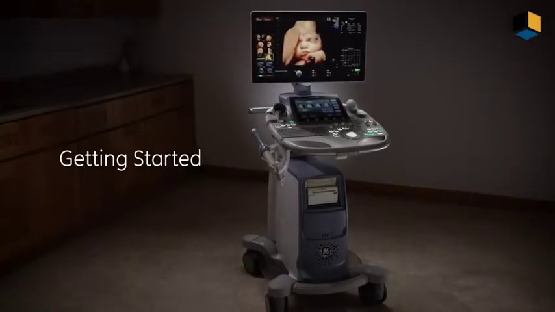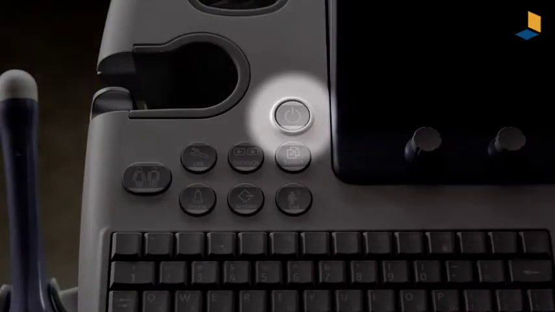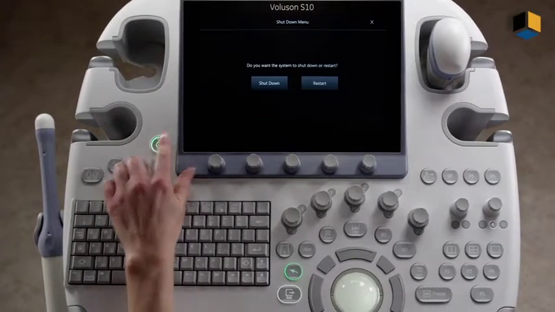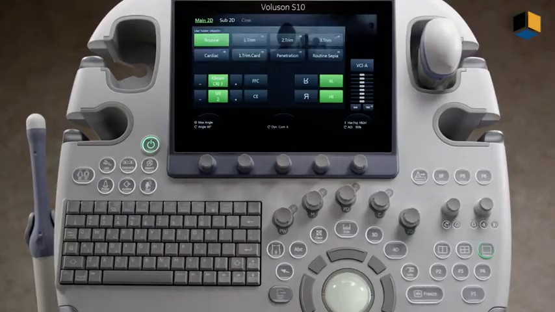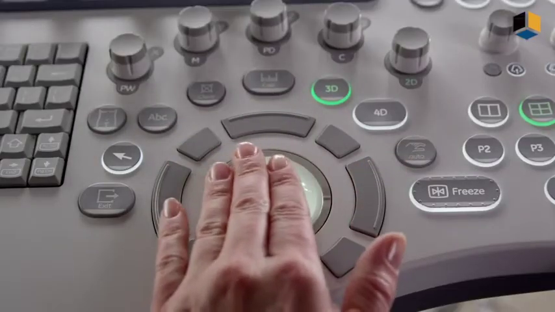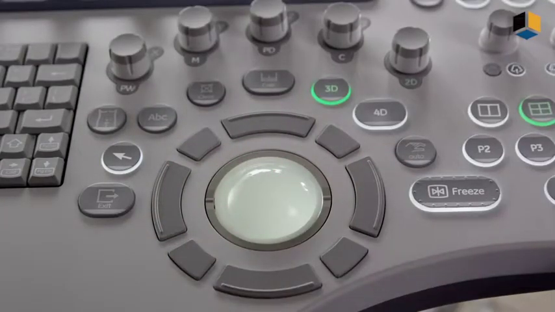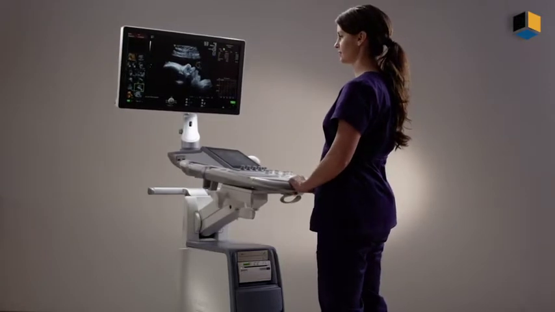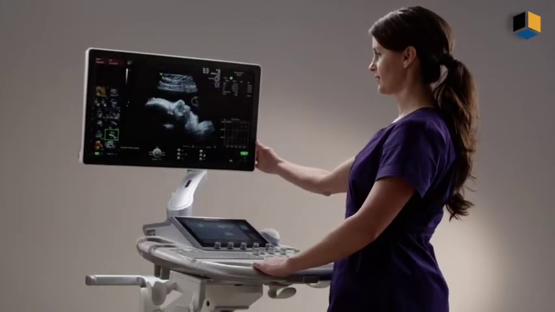Getting started. Select the power hard key located on the console to power on the system. To power off, select the power button and answer the on-screen dialog. Use the trackball and set keys to navigate monitor messages. Both the console and monitor can be adjusted for optimal ergonomics.